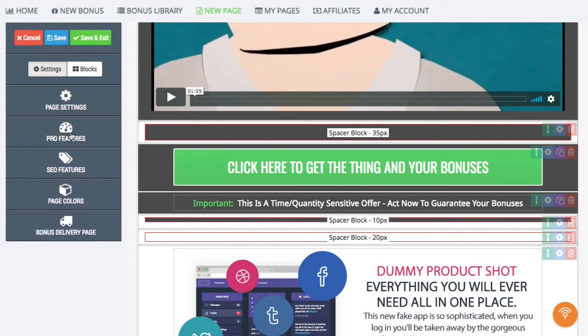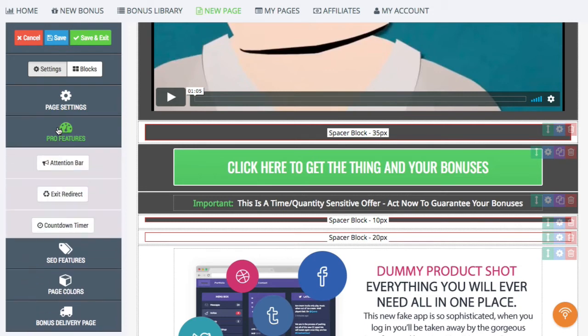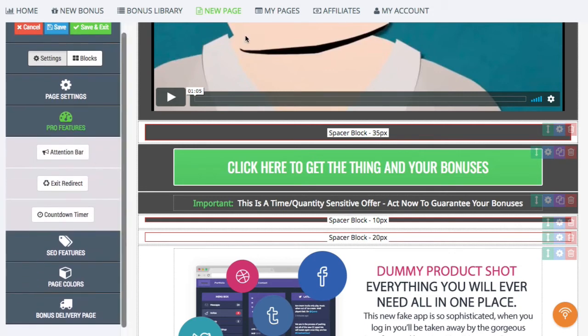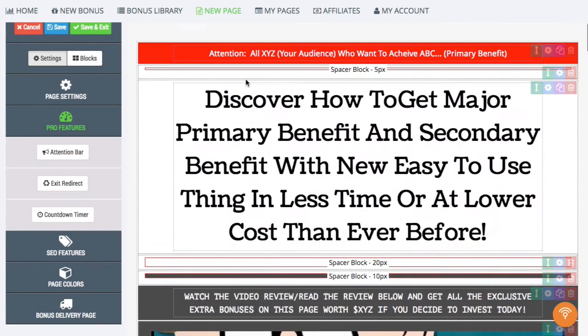Now there's some pro features. Obviously, pro features is going to be an upgrade. There's an attention bar, which is a bar that drops down from the top of the page. Actually, you can see it right here. Attention. This basically comes down after a certain amount of time. There's exit pops, which is the exit redirect, and countdown timers. So these are all new pro features that you can add, but again, it is one of the upsells.